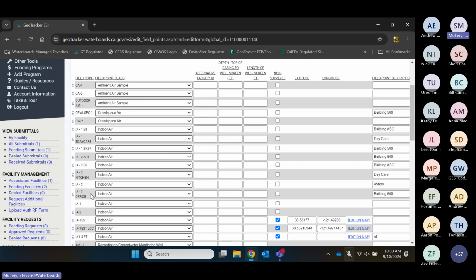So just to give some more context here, the purpose of these field points is to give the system some more information on where this data should be tied to. If you're familiar with some of the electronic submittals like EDF, GeoXY, GeoZ, some of the fields that are required in those submittals are global ID and field point name. Based off that information you're providing in those electronic submittals, this allows the system to know, one, where the data should be going based off of the global ID for the site record, but also where this data should be tied to for the field points.